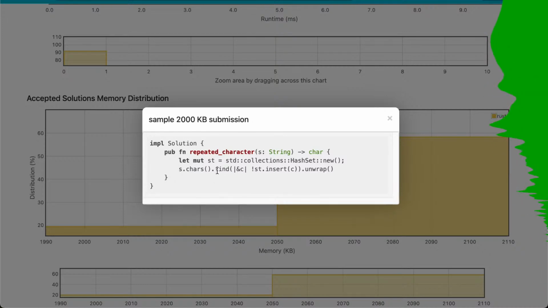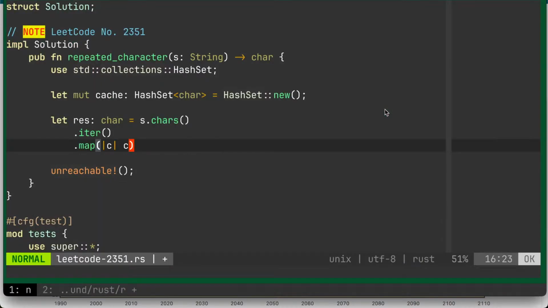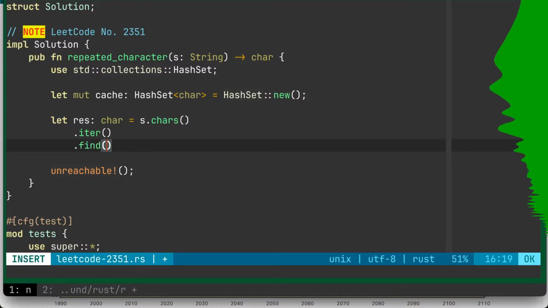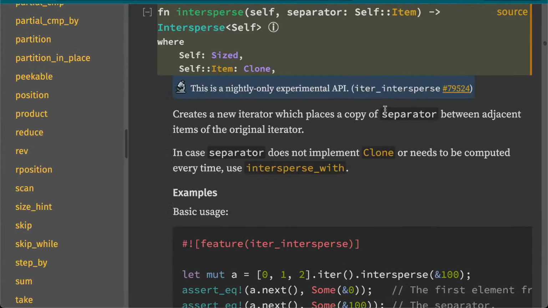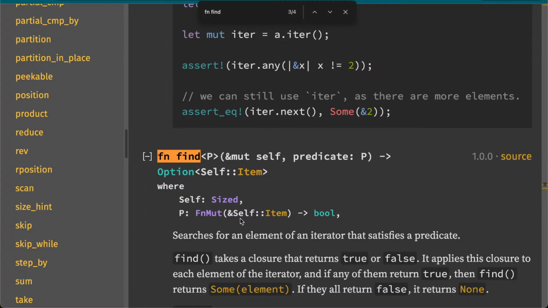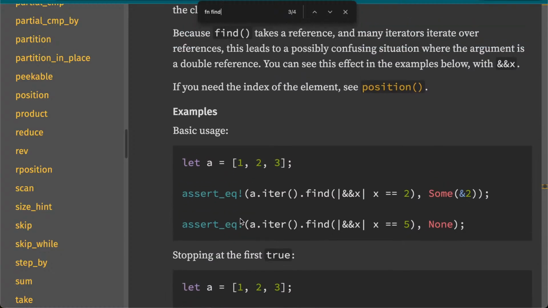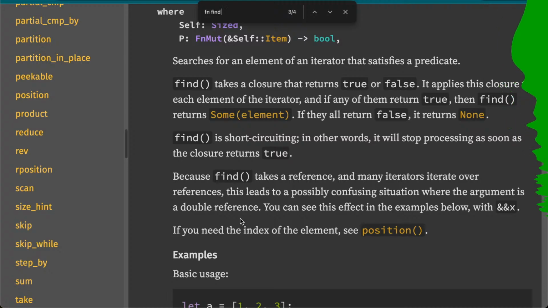Oh, this is how you do it, you can use find. Oh, I could have just, yeah, let's try this. Iter find. Let's look at just iterator fn find, yeah. It takes a closure, returns true or false.